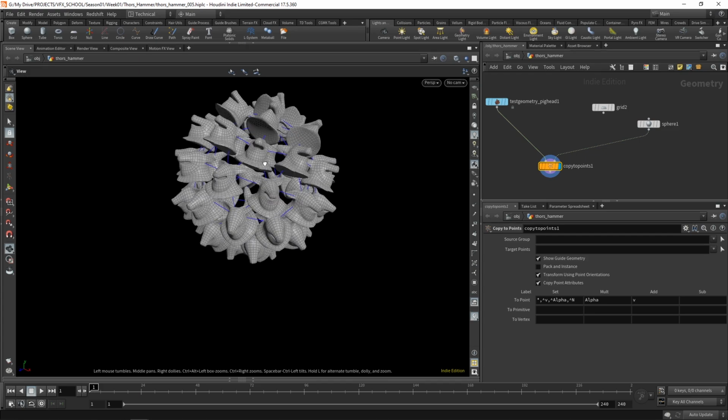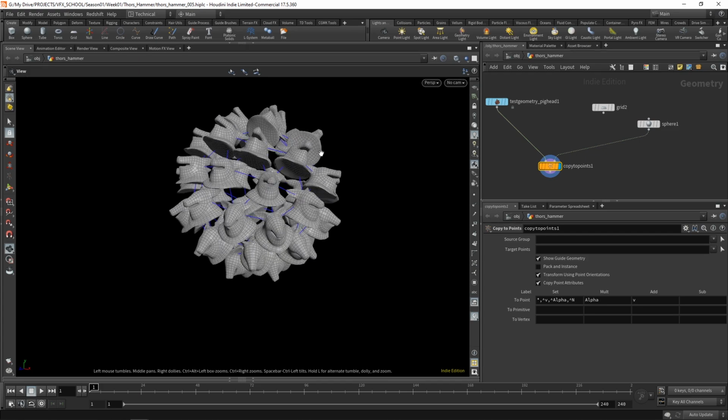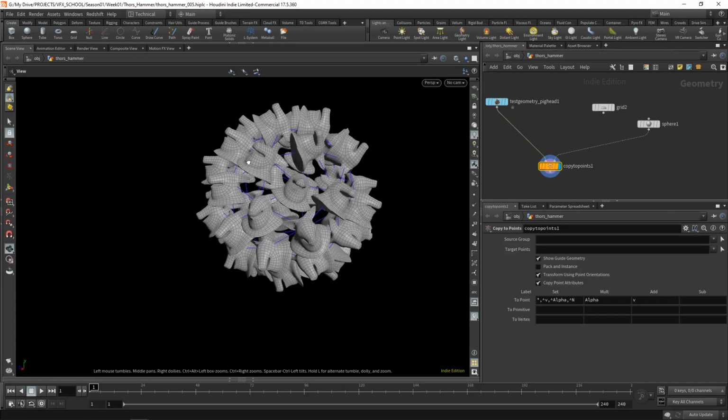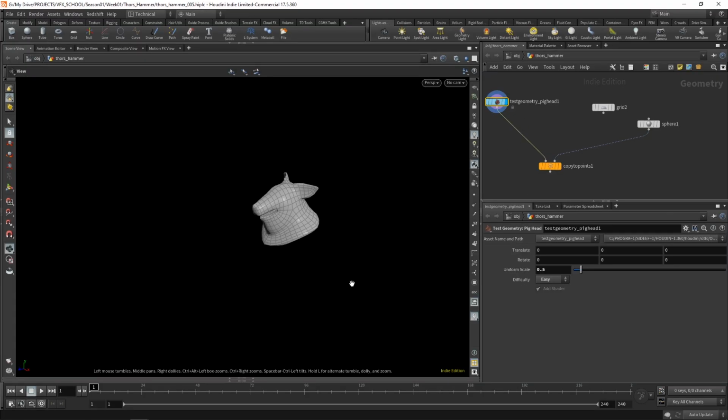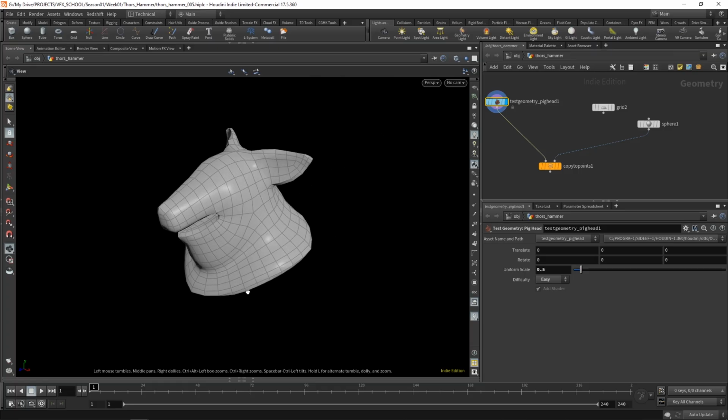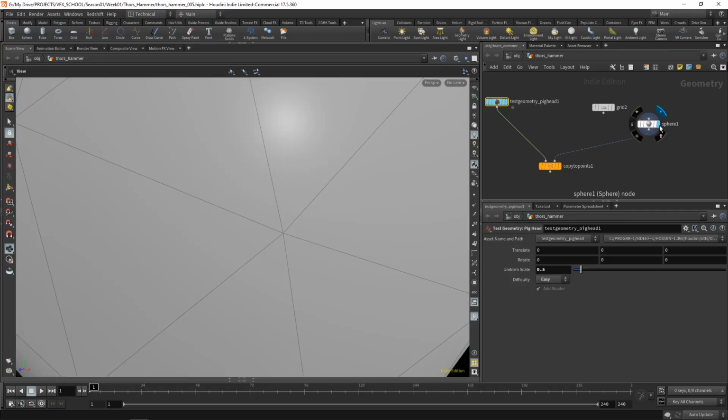And if you notice, the orientation of each pig head will kind of be aligning. Let's have a look at the axis. Notice that the pig head is facing the z-axis. That's the axis that's going to be aligned with the normal of the surface.